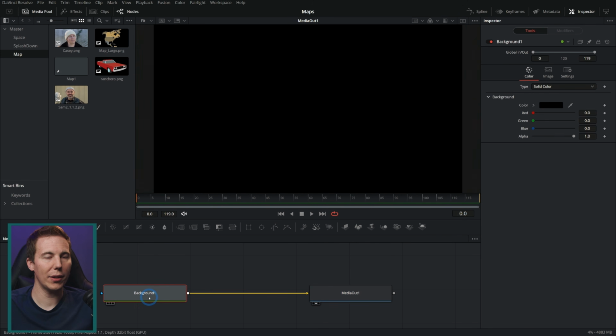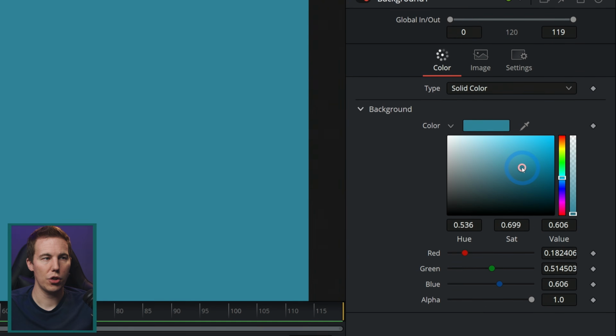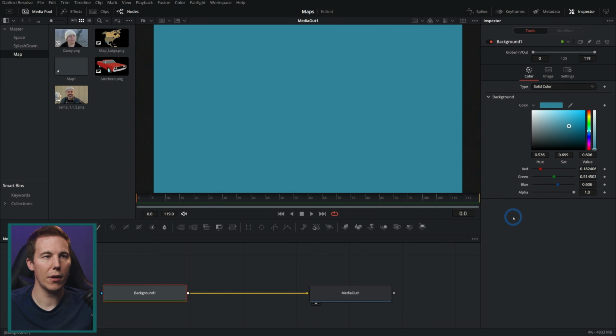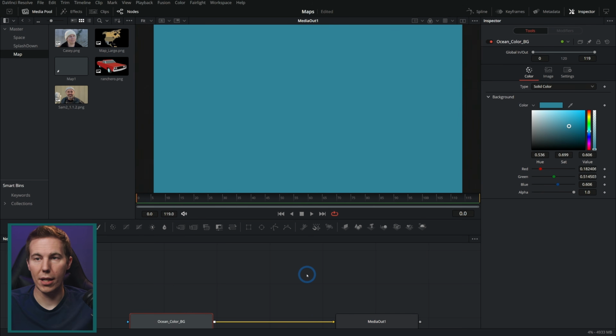And for our background, let's make this kind of the ocean color. So let's just pick kind of a bluish, go with something like that. Depending on the type of map you're making, you might want that or not. And we're just gonna let this be our background, and let's rename this ocean color underscore BG. And now we actually need the map.